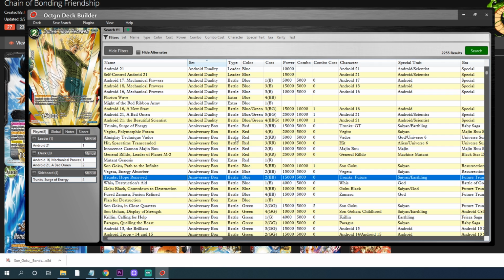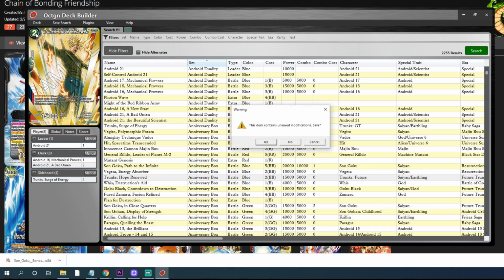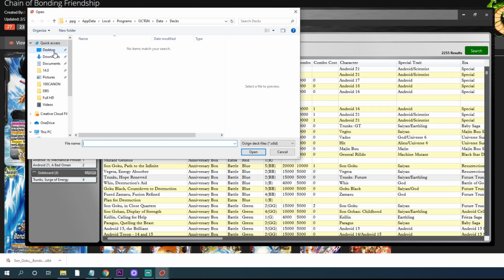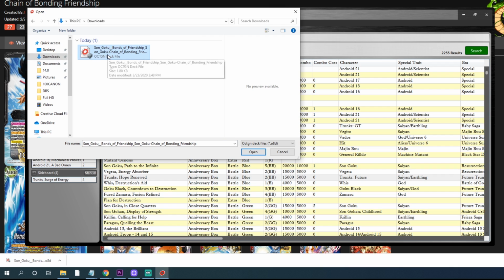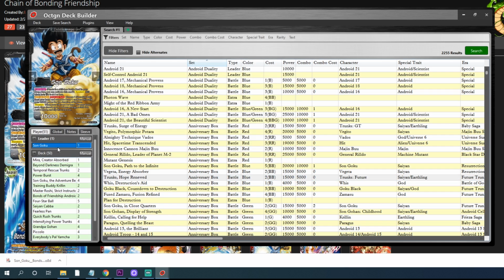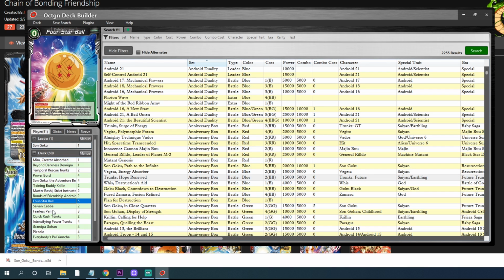Now we boot up the Octagon deck builder once again. We're going to go to deck, and we're going to go to load. It's asking us if we want to save this pile of cards. No, we don't want to save this pile of cards as it's not real. We're going to go back to our downloads, and we're going to see our last download here is this Son Goku deck. It actually tells you what the leader is and all that stuff. If you name it something different also will be on here, but you can go ahead and just open. And we're going to see that our entire deck is now loaded into Octagon.